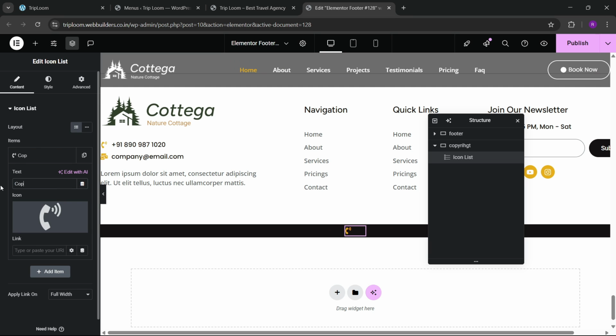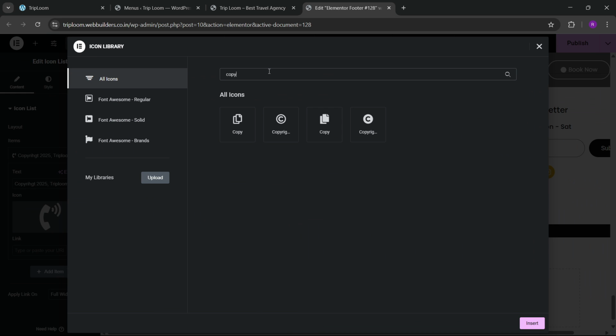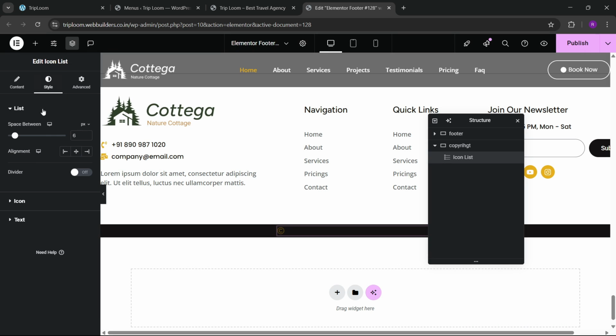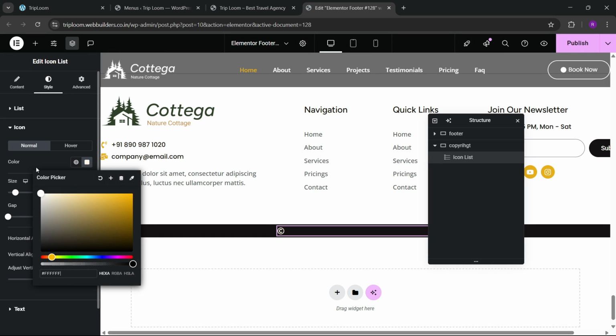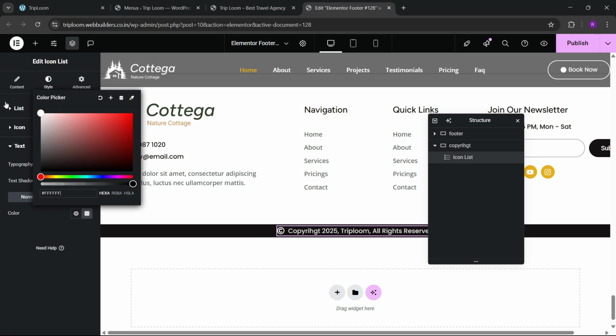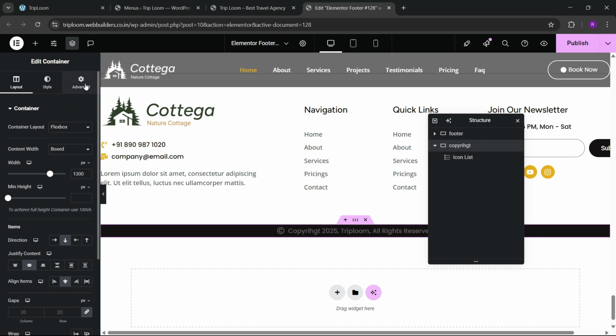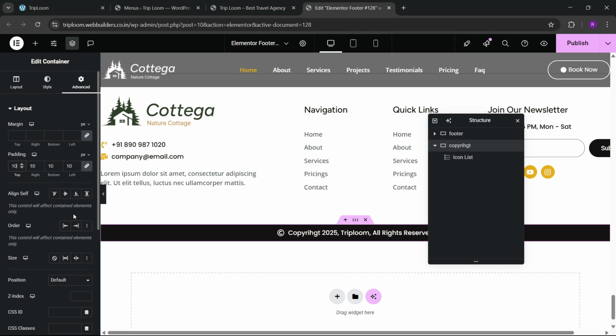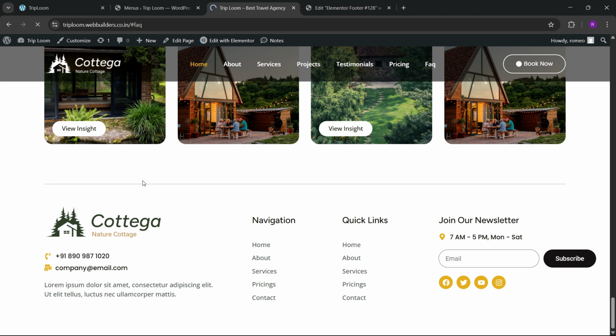and here we can write copyright 2025 name of your website. So right now we have the name of the website Triplum all rights reserved, and we have to just choose here the copyright logo also. So we're gonna search for the copyright, then go to styles, and here in the icon we're gonna make this completely white. Here in the text we can make this completely white also. Okay, and here in the copyright we're gonna put some copyright like this. Let's publish. And now if I refresh it, here you can see that we have the copyright like this.